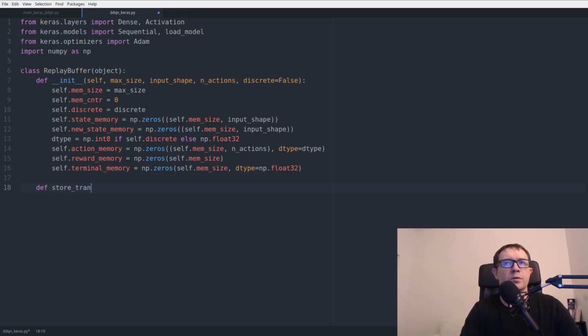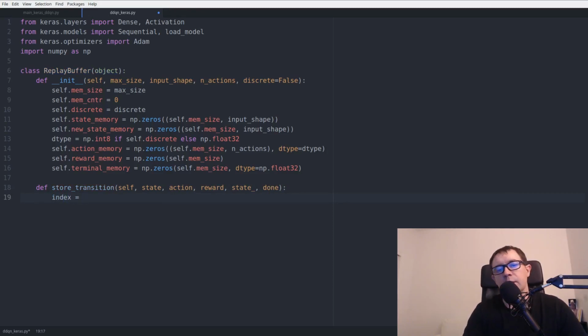Next up, we need a function to store the appropriate transitions in the memory. That will take state, action, reward, new state, which is called state underscore, and done as inputs. So we want to find the address of the first available memory, and that's just self.mem_counter modulus self.mem_size. So it will go all the way from 0 up to mem_size minus 1. Once it hits mem_size, it wraps all the way back around to 0 again.